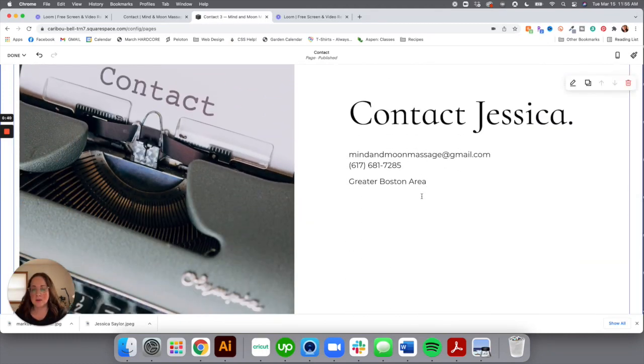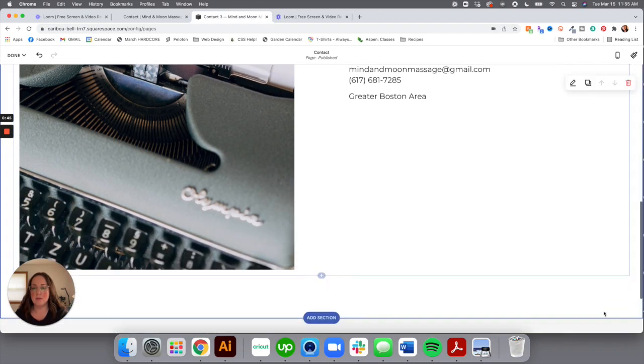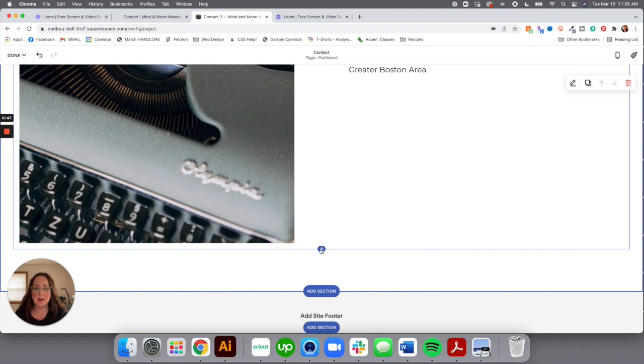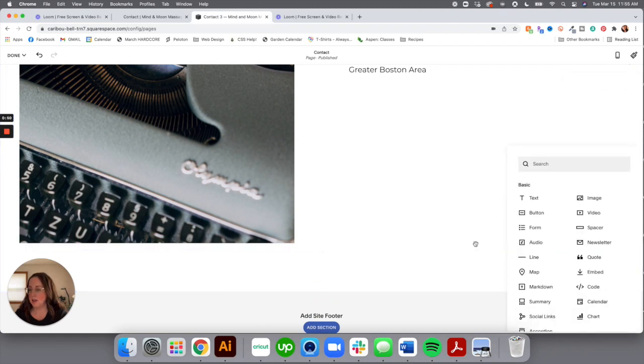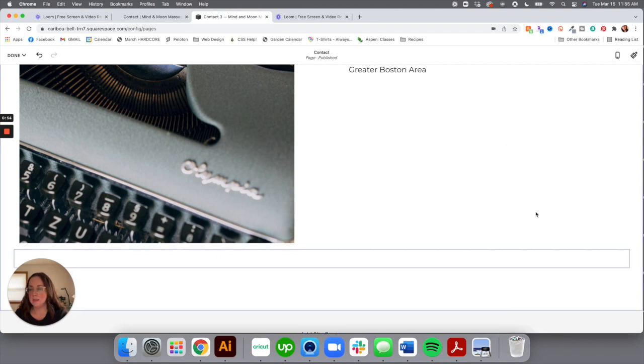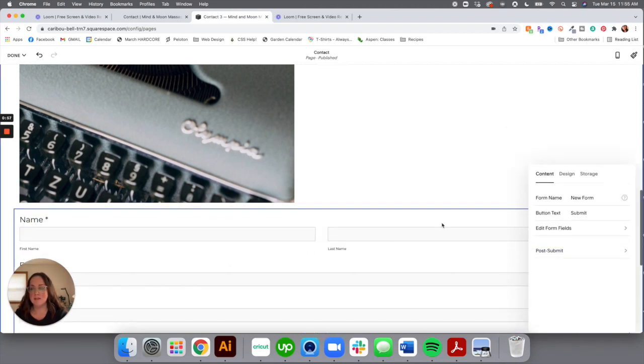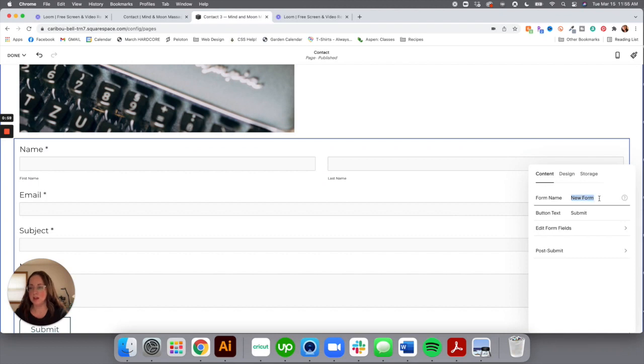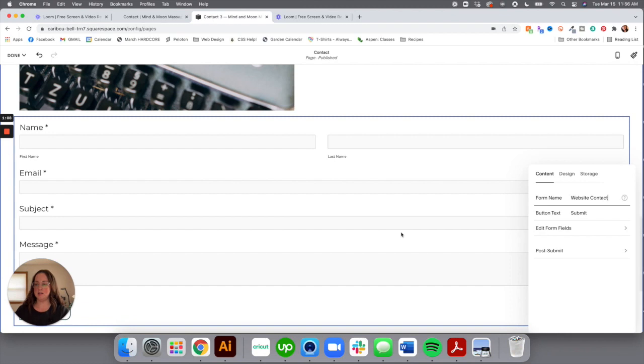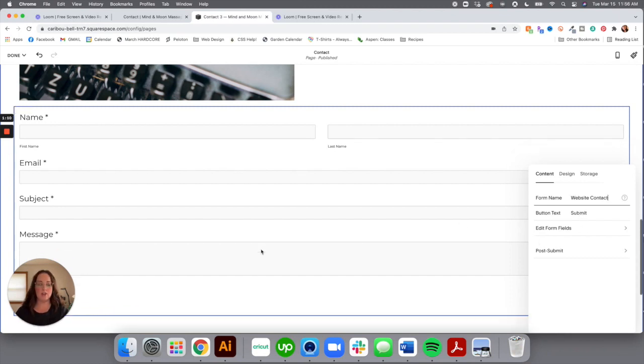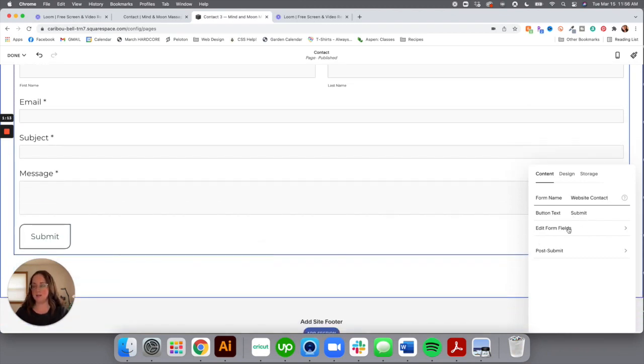So the next thing I'm going to do is add a contact form so people can contact Jessica directly from her website. So I'm going to come down here, I'm going to click on the plus, and I am going to add a form. So here you'll see form name, we'll call it website contact. And you can change the button from submit to send. You can change it to be whatever you want it to be. We'll keep it as submit.